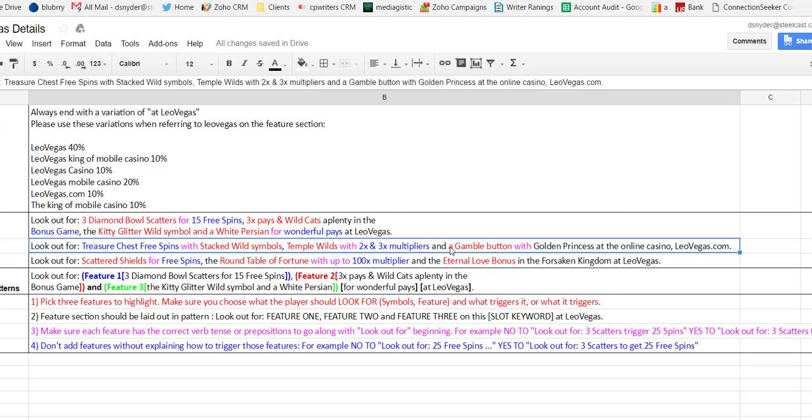Look out for a gamble button, right? Gamble button's important on these. It allows you to hit it and then basically wager your winnings. A gamble button with Golden Princess at the online casino LeoVegas. So it's a variation. Okay.